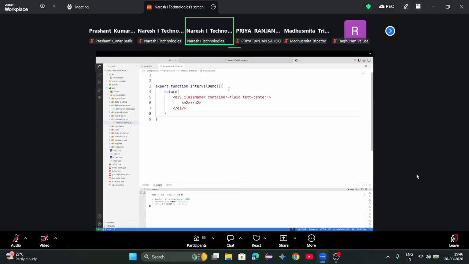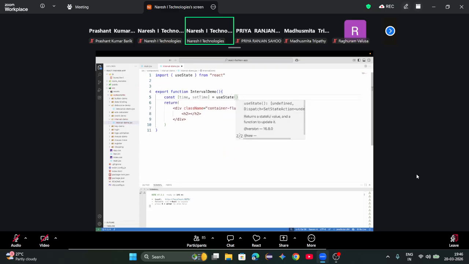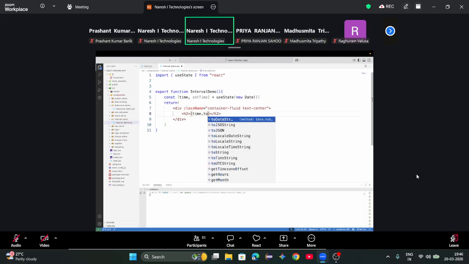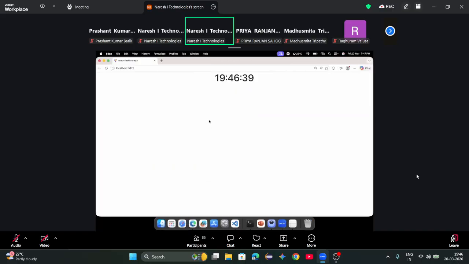So here I am defining a constant. So we have time and setTime is equal to useState, and it is configured with a new Date type. So it will load the current date and time. And here we want to display the time. So I'm accessing time.toLocaleTimeString. Local time string is going to get the current time and display.